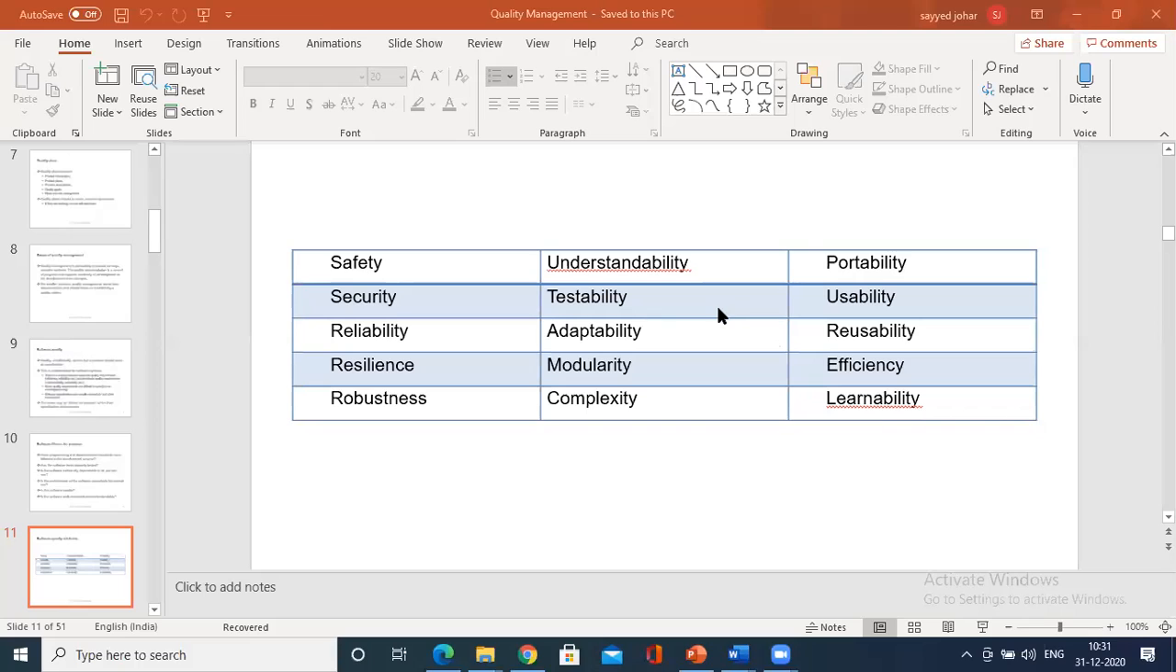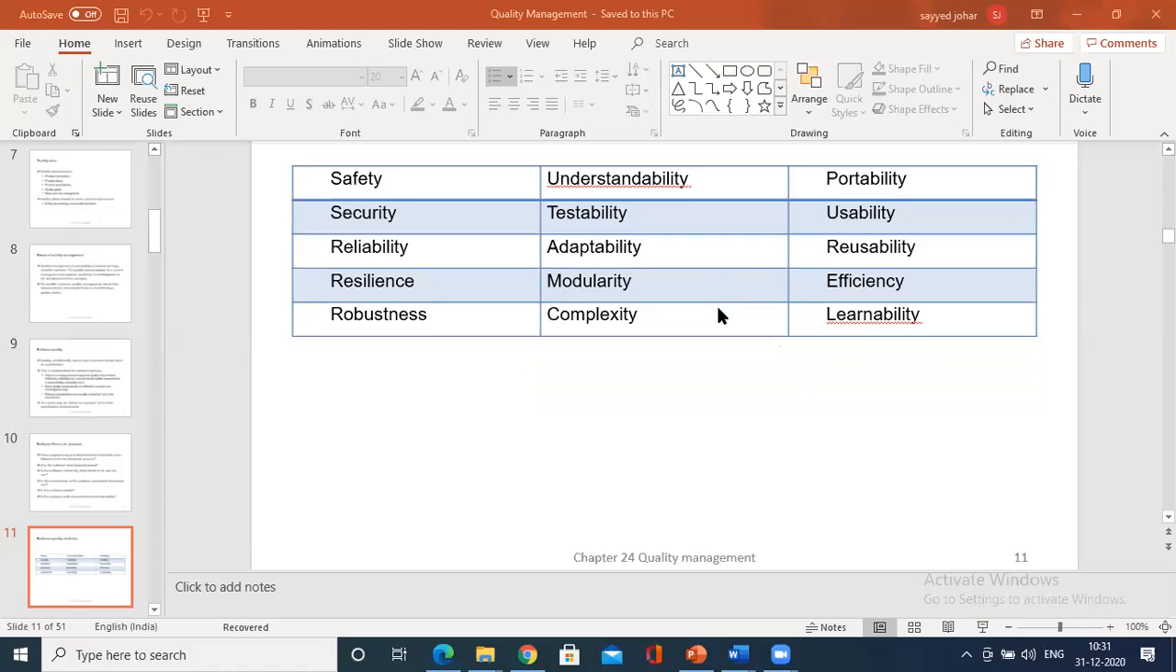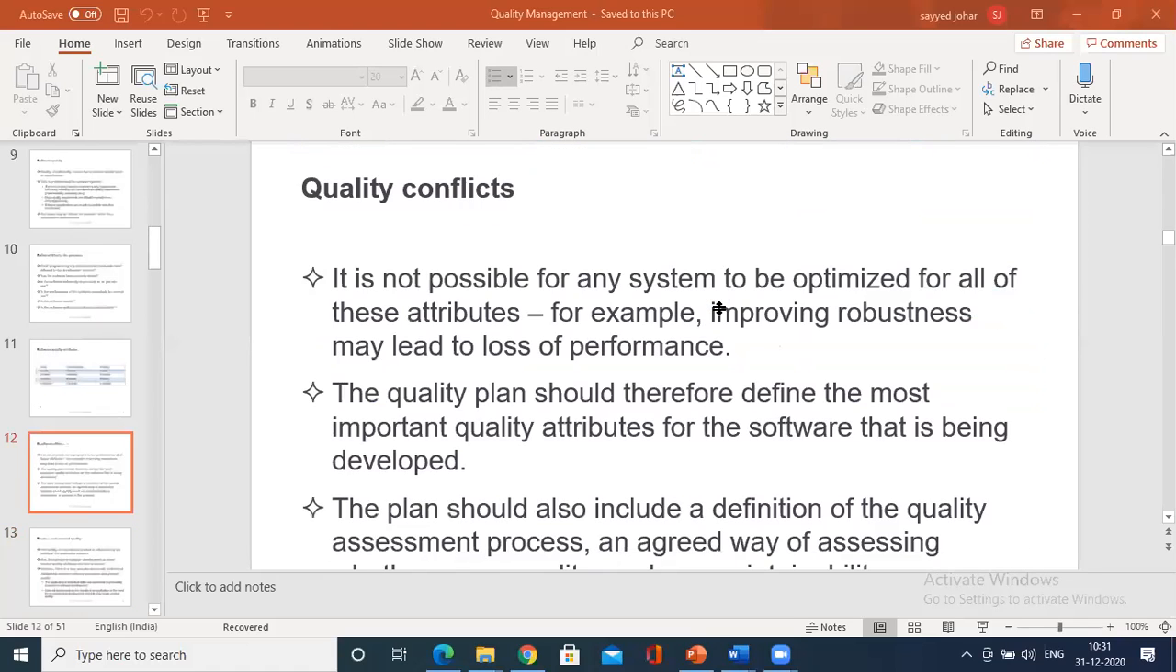So you could see there are 15 important software quality attributes shown in the table. These attributes usually relate to software dependability, usability, efficiency, and maintainability. So these things we have discussed. Then one more diagrammatic representation we have to show, to illustrate how this process-based approach achieves product quality. How do you achieve this product quality basically? So let me go to that diagram representation. Quality conflicts.